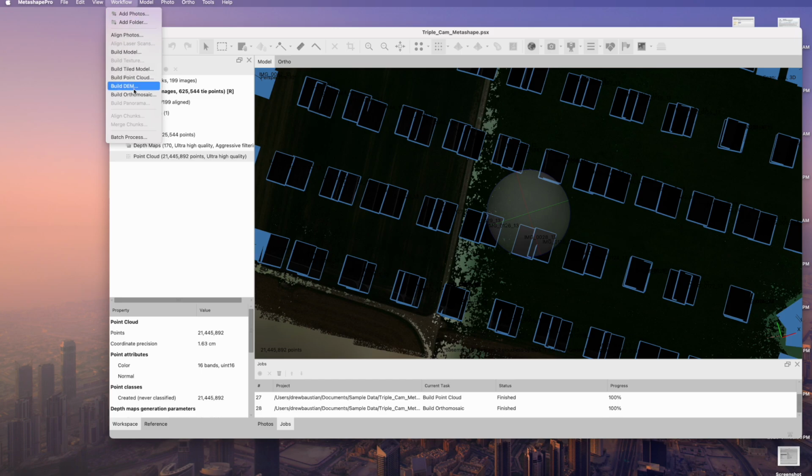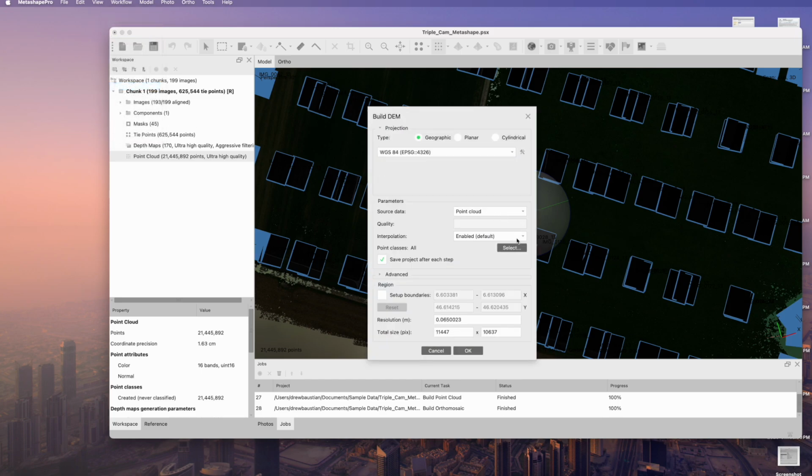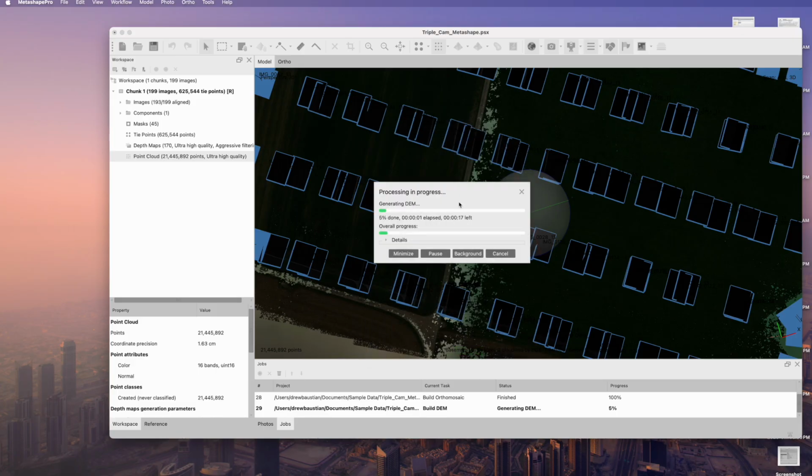So we'll go to workflow, build. They have it as DEM, but it's actually a digital surface model. I put interpolation as extrapolated just because back when I was at MicaSense, that's what they told me to do. So that's what I typically set the interpolation to, is extrapolated, and we'll run that. Usually generates the DSM pretty quickly.